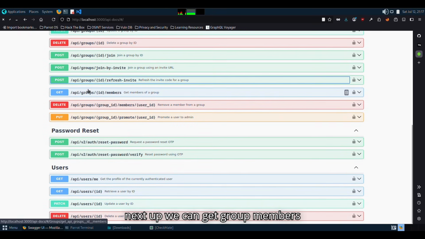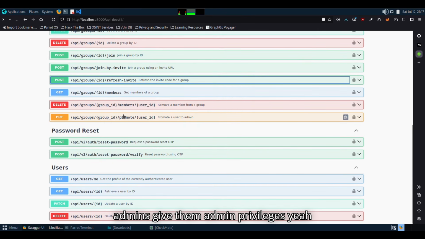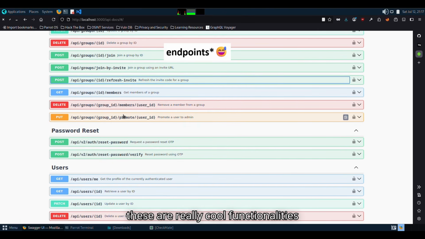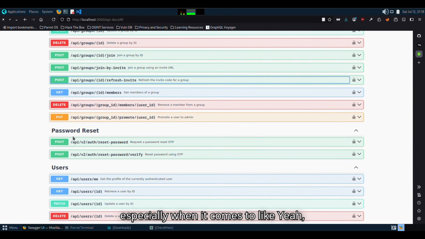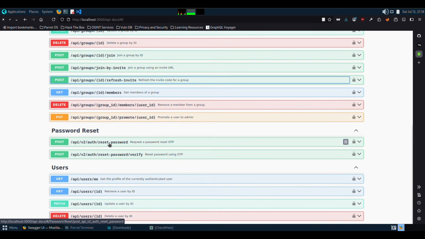Next up we can get group members. There we can get group members, we can delete members of a group, and we can also promote members in a group, making them admins, giving them admin privileges. These are really cool functionalities, and things that will help us a lot to practice our skills, especially when it comes to access control.